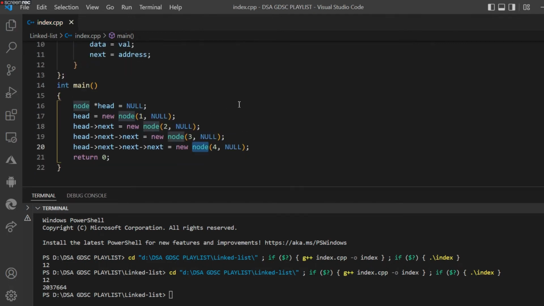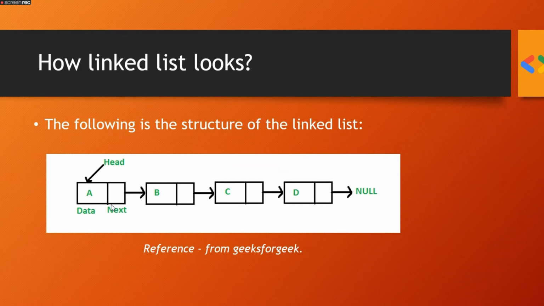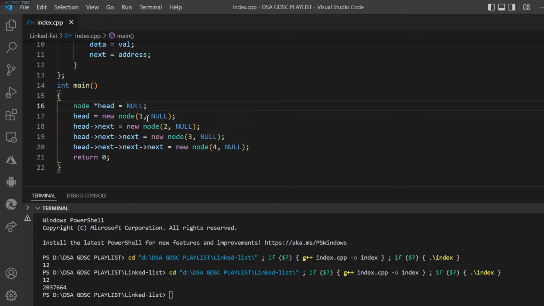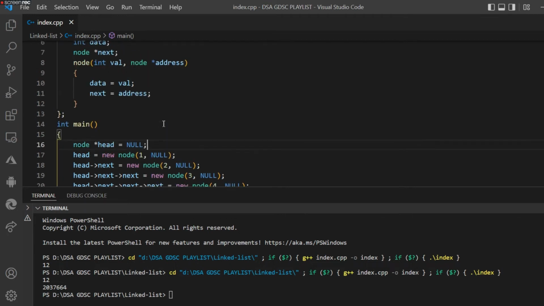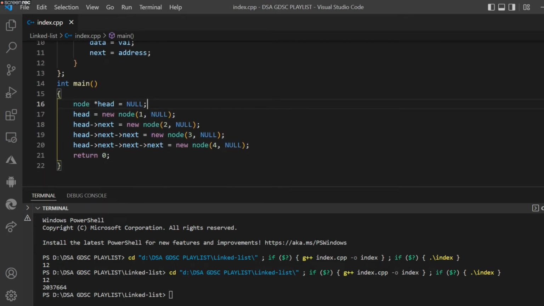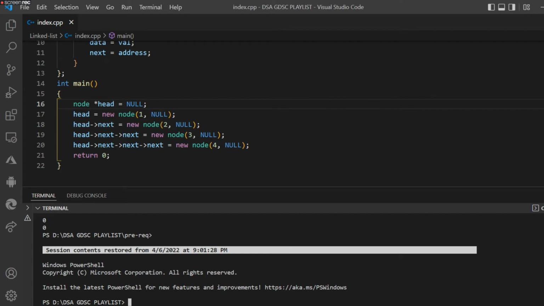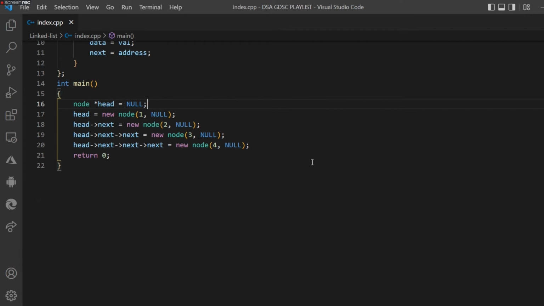Yeah, so now we have a complete linked list that we see here, with the 4 nodes, 1 2 3 4. We can also count here: first node, second node, third node, fourth node. Now how would we know that our linked list is created? For that purpose we need to traverse it.